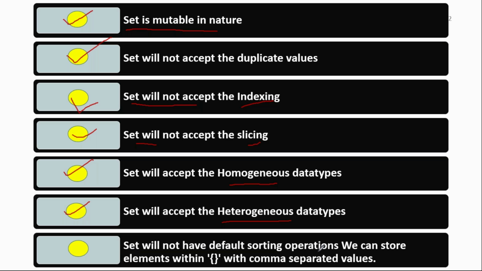And then we can store elements with flower brackets or curly braces with comma separated values. If we observe, with square brackets we can store list data, and if you use parentheses, then you can store tuple data. And if you go with curly braces, there we can store set data, which can have unique content. So this is all about the set data structure.